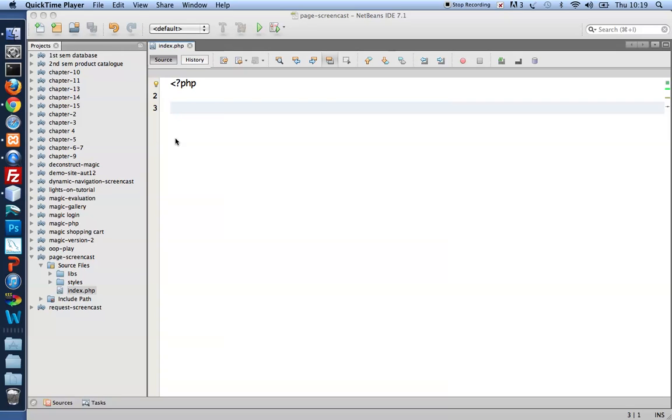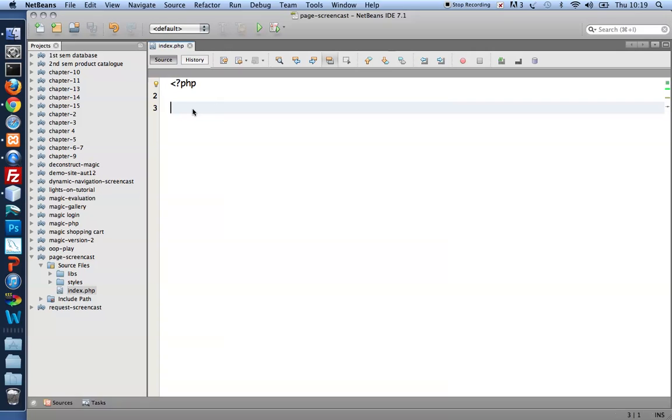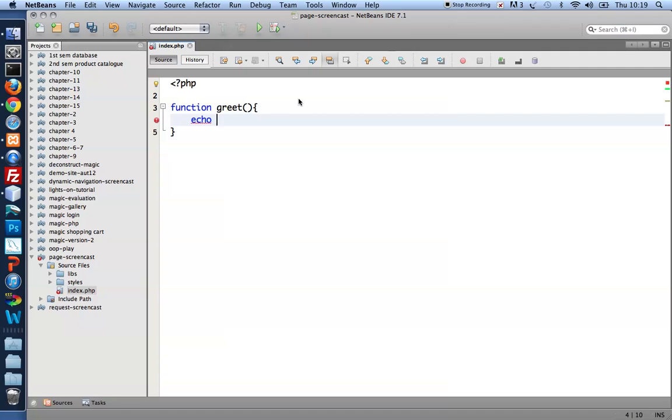I'd like to show you something about functions, writing your own functions in PHP. A function is a piece of code you can reuse very easily. And when you declare a function, you write the keyword function and then the name of the function you're writing, followed by parentheses, and then you open and close a code block. Whatever code you write inside the curly braces will be the function body. That's the code you'll reuse whenever you call the function.